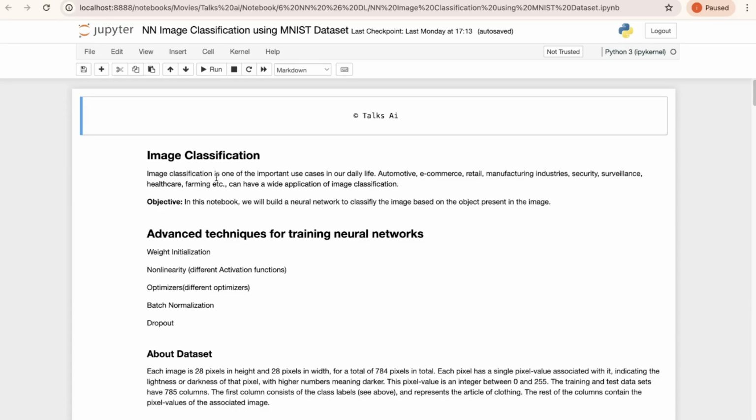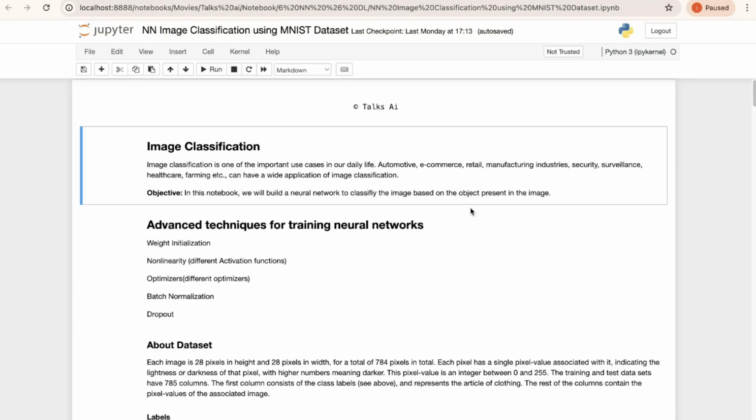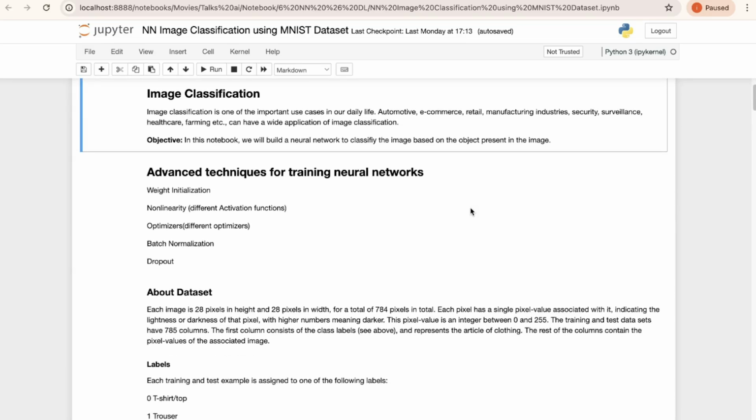Basically, image classification is one of the important use cases in our daily life, like automotive, e-commerce, retail, manufacturing industries, security, surveillance, healthcare, farming, etc., and can have a wide application. That is basically one part of object detection. As we know, object detection is classification plus localization, right? So here our objective is to build a neural network to classify the image based on the object present in the image.